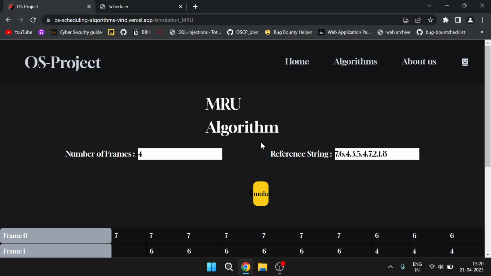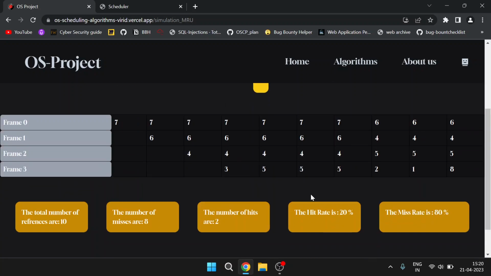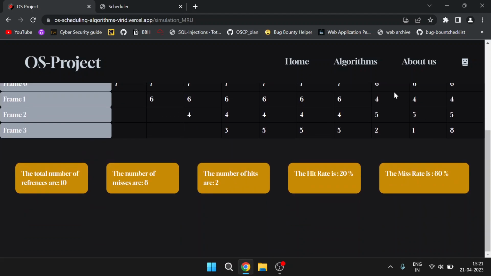After 5, 4 came, but 4 is already in our queue, so that's a hit. After 4, we have 7, and 7 is also in our queue, so that's another hit. So we've got 2 hits there, and after that, there isn't a recurring number that's already in our queue. So that's our algorithms.